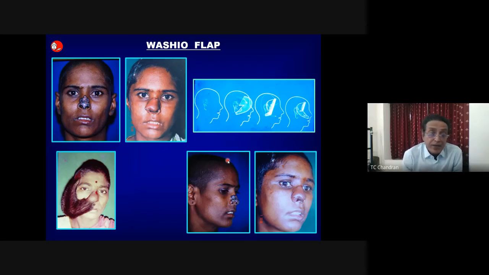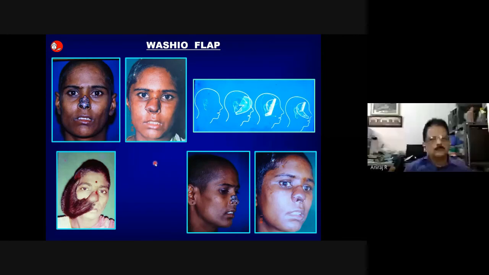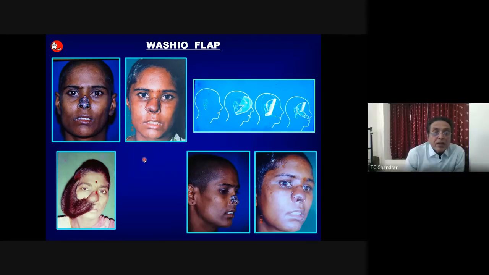Finally, fascio flap. Now, fascio flap is based on the communication between the retroauricular and the superficial temporal artery. Very useful flap, and in complex situations, it can be very, very useful.